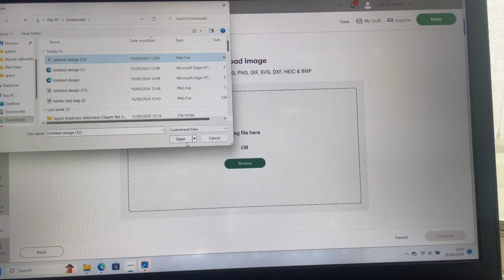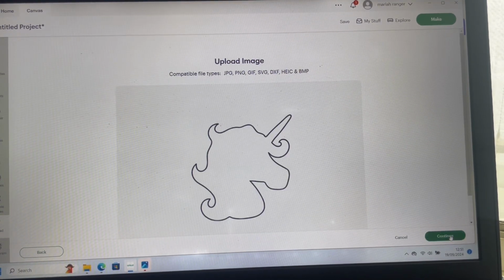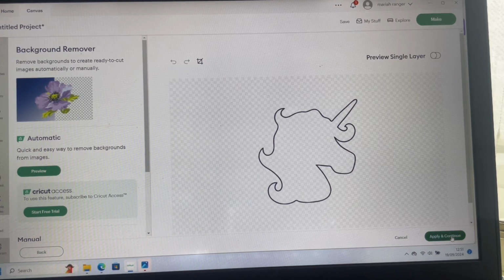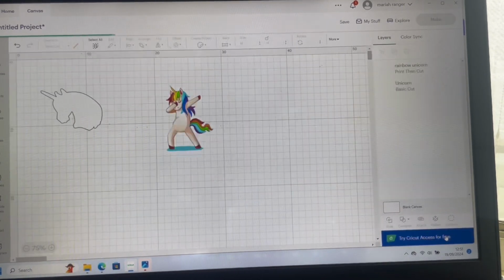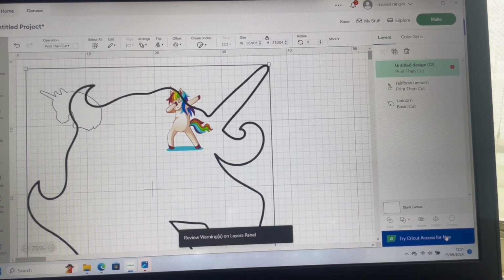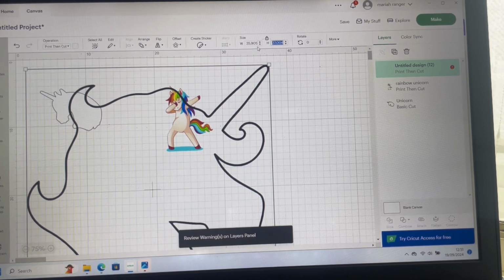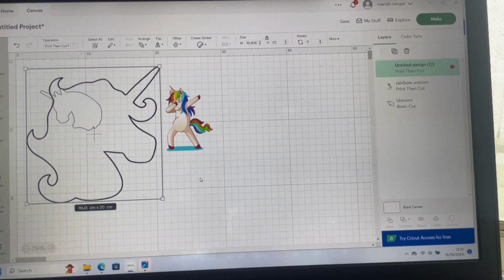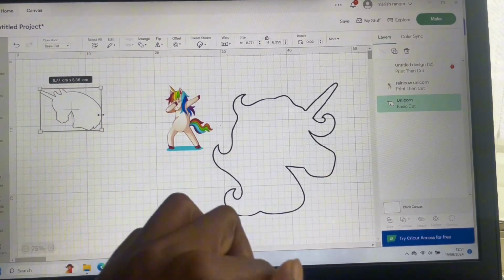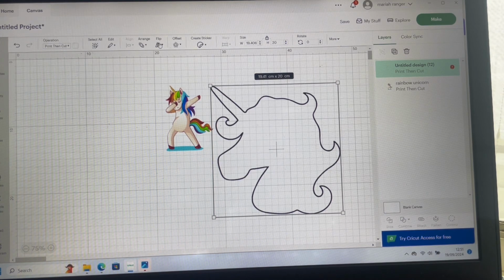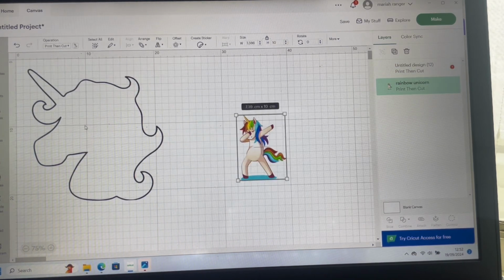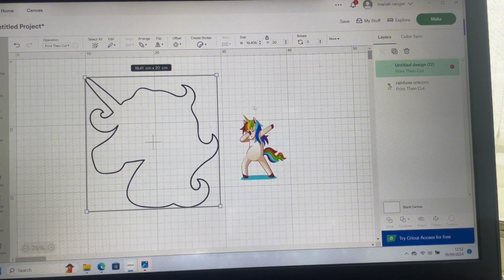Then I'm going to upload it into Canva, and you can always tell that it is correct because it will have the cross markings behind it, and that's how you know that the image will be transparent and that it will cut just the outline of that image. So with this one, it will cut the outside and it will cut the inside, so just leaving the outside of the unicorn. So I did flip it because I wanted the horn to be the same way as the horn on the little unicorn.